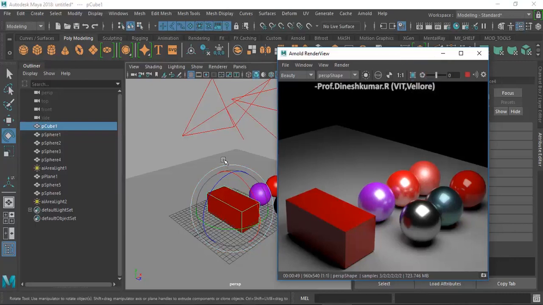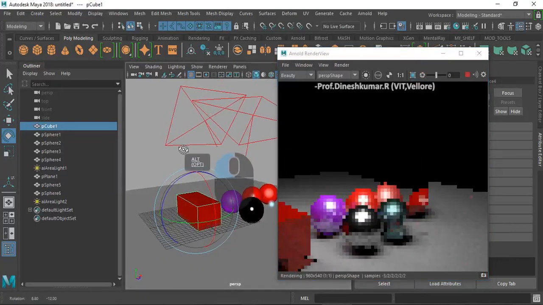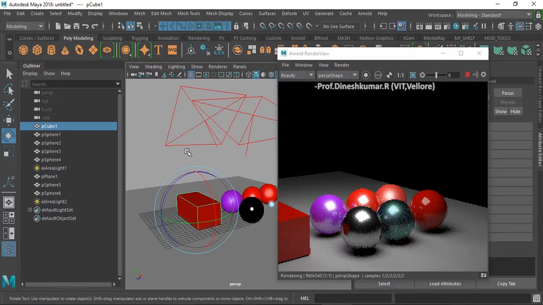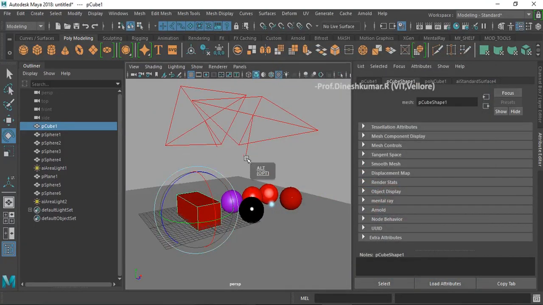Hi, we have discussed basic materials creation and shader creation in Maya. Let's talk about textures and other things. So let me stop this and close the Arnold render view.